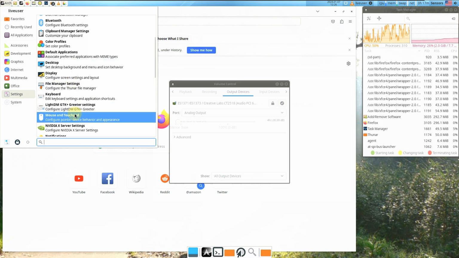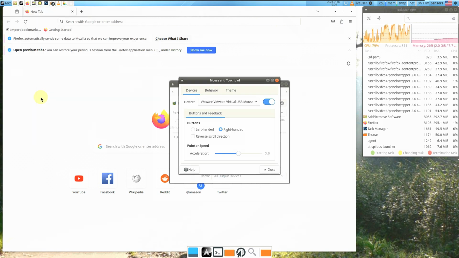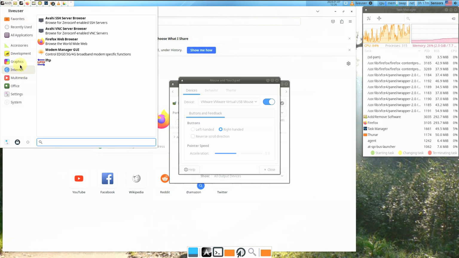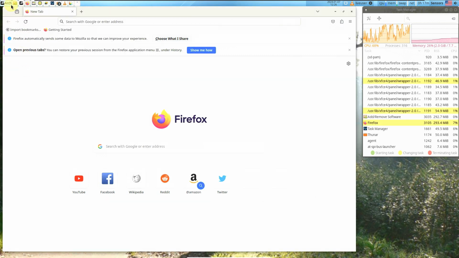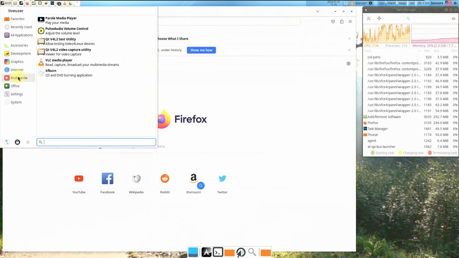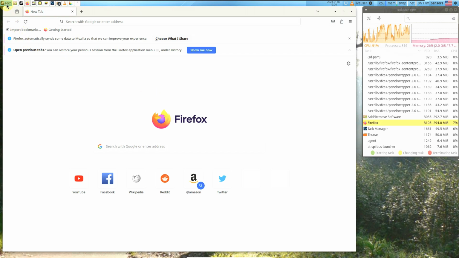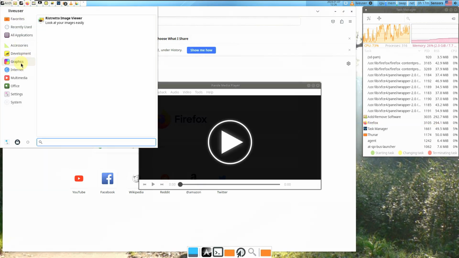So let's open mouse and touchpad. Let's open image viewer. On the internet, I guess we don't have anything, just Firefox web browser. Under multimedia, we already opened VLC. Let's open Parole media player. I'm having 8 GB of RAM, so it is okay. But if you have 2 GB of RAM, it's almost 2 GB in the memory side, as you can see here. And the CPU is almost 60-70%, and it's not so stable.